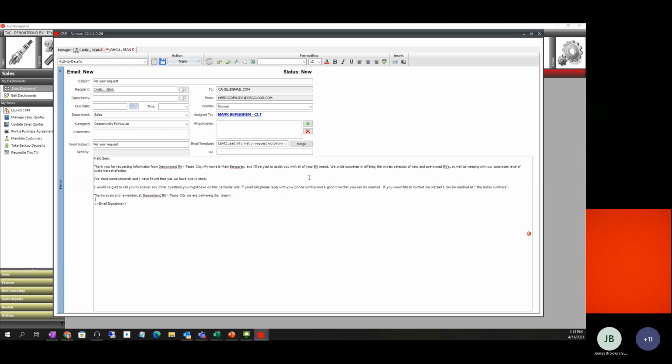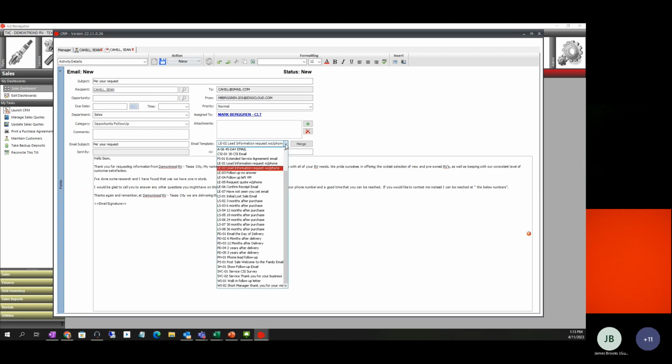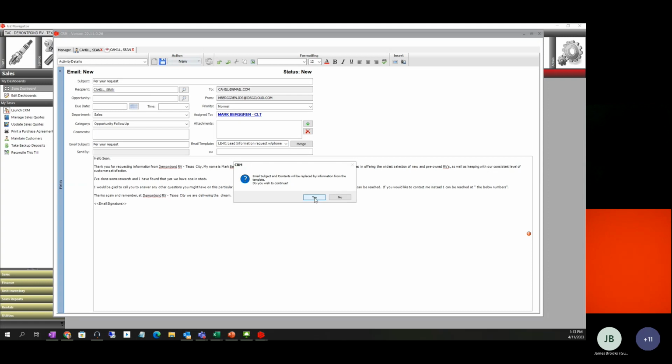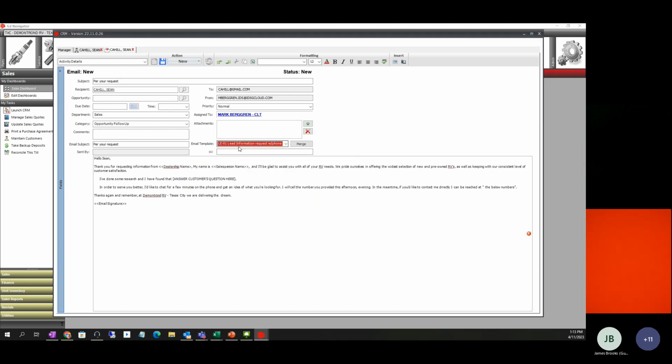So I'm just showing off a little bit how the templates are written here. Please go through all of them and see how they fit your needs. You'll like some better than others. But let me go to the other one that does say lead information request with phone, because the lead did supply a phone. So if I use that template, of course, that line's not there. I'd like to chat with you for a few minutes on the phone and get the idea of what you're looking for.